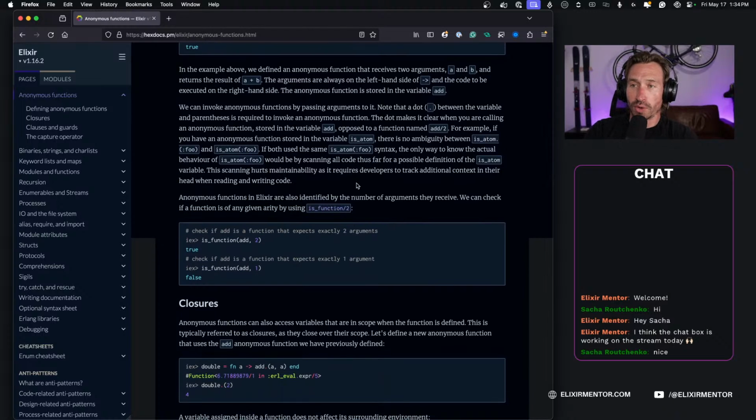And we can invoke anonymous functions by passing arguments to it. Now, if you noticed, we had to do the dot between the variable name and the parentheses. And this is required to invoke an anonymous function. So the dot makes it clear when you are calling an anonymous function stored in a variable. So in this case, add dot and then parentheses, just seeing that variable name, you now know that it's a function.